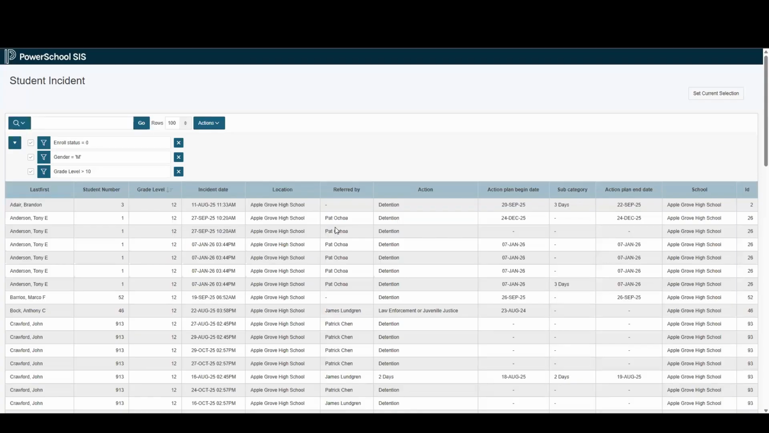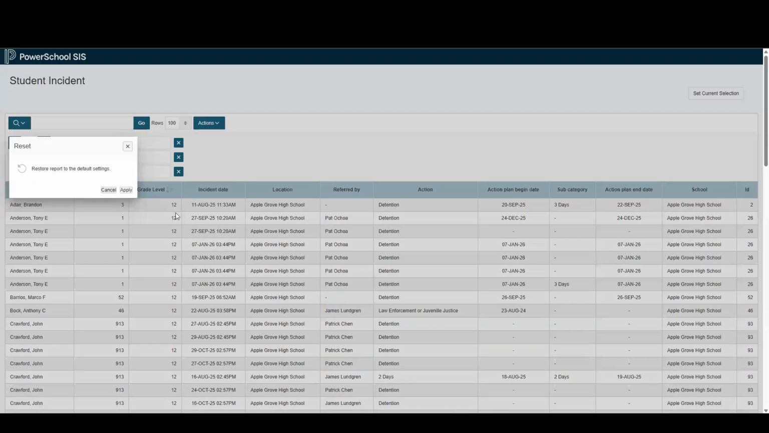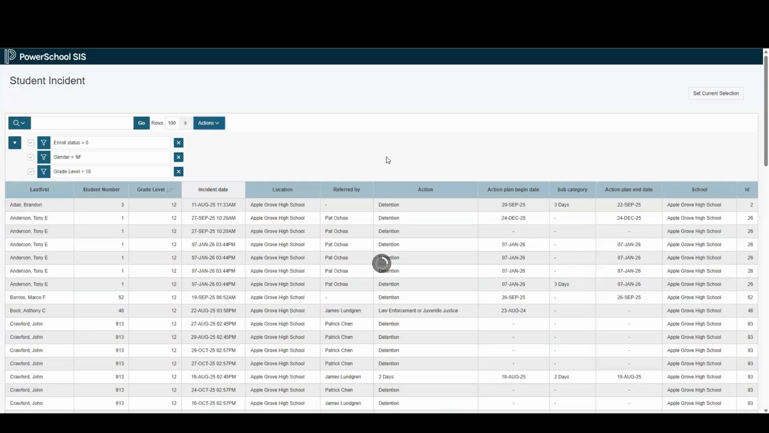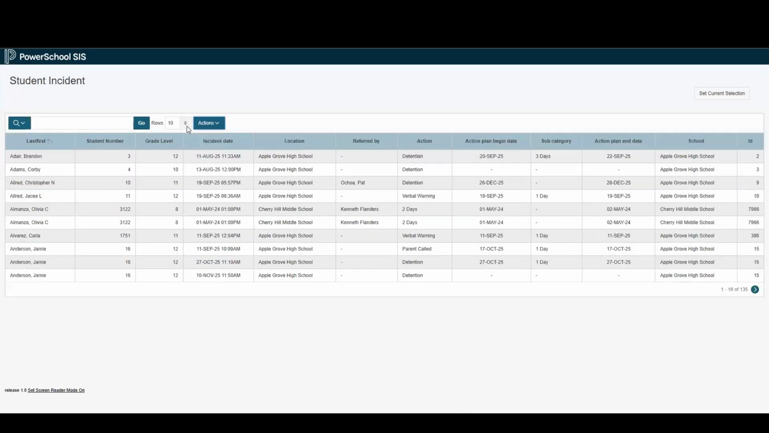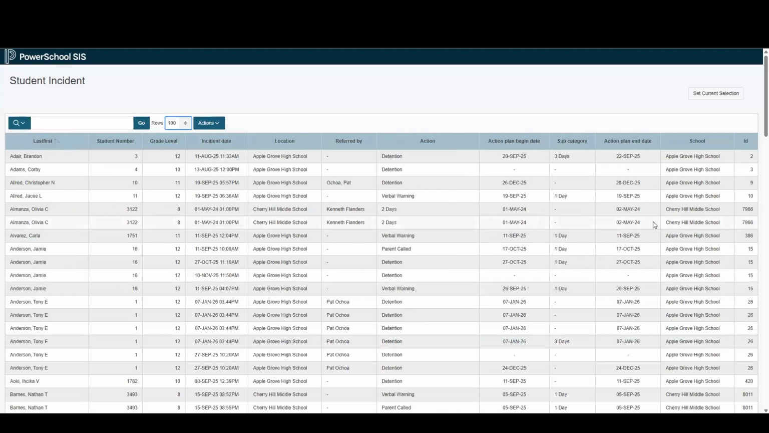Let's say you don't like any of your filters and you just want to go back to the beginning. To reset your report, again, in your Actions menu, just click on Reset, and it takes away all of your filters. Click Apply. So you're back to where you started when you first ran the report, the default report.